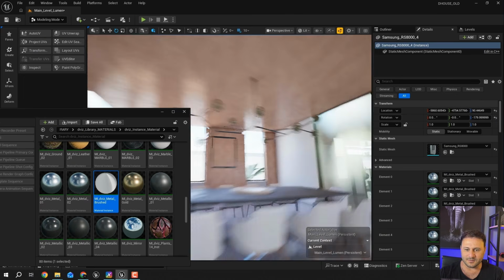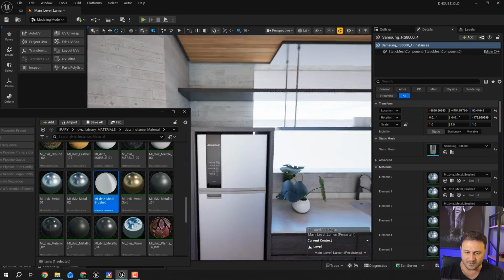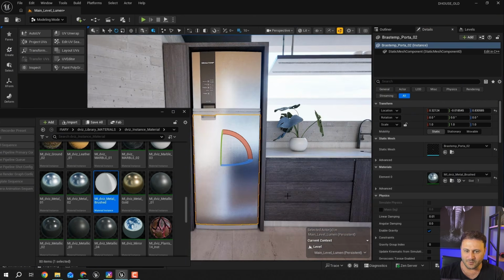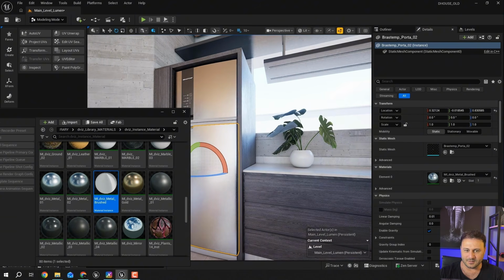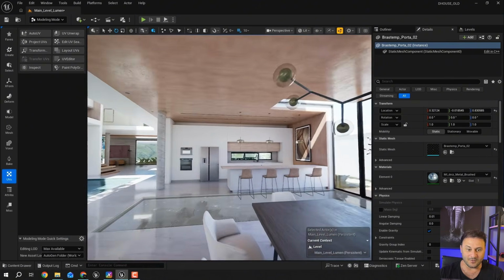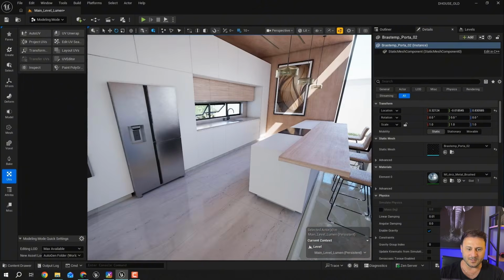Cool? Even here, there's a refrigerator outside as well. Let's apply the brushed steel. Look how nice that is. There you go. Now it's brushed steel. And little by little, it's taking shape and improving its form. See? The shape keeps getting better.